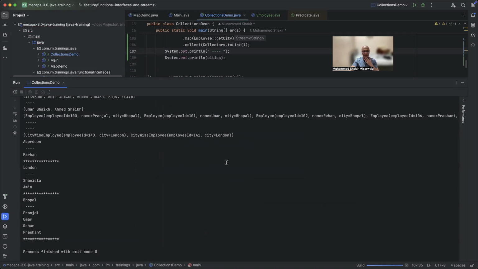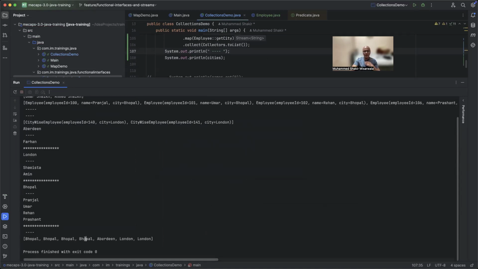Now see this, when I run this, I'll get the list of all the cities. Here you are. You can see this Bhopal, Bhopal, Bhopal, Bhopal, Aberdeen, London, London. Why? Because these many are the employees, right? But then I'm getting duplicates. I don't want this. Doesn't make sense. I want the unique list of cities. So what will I do here?